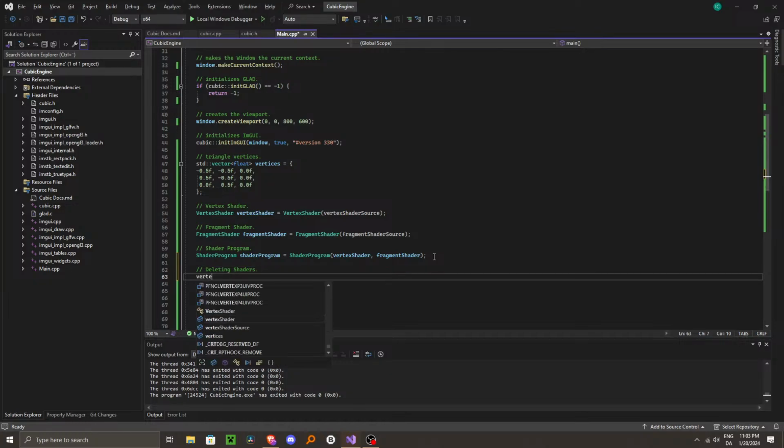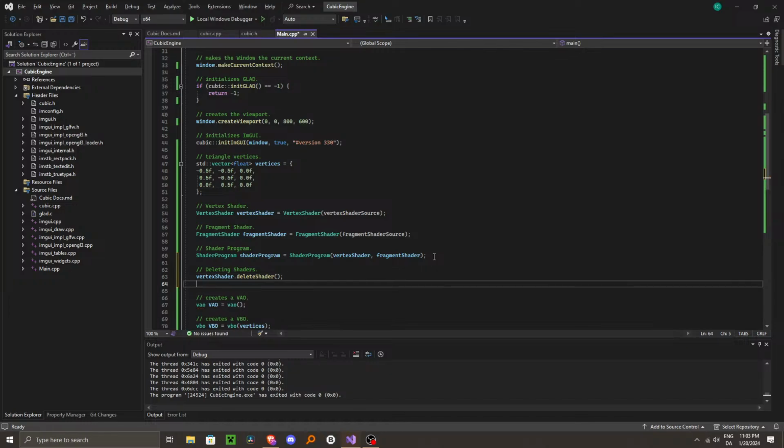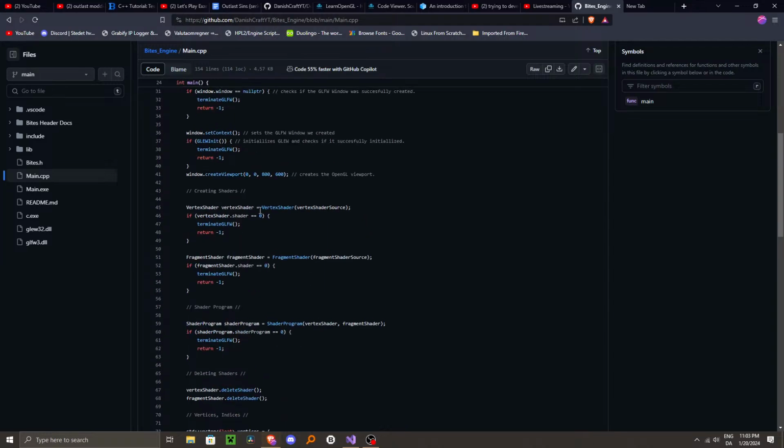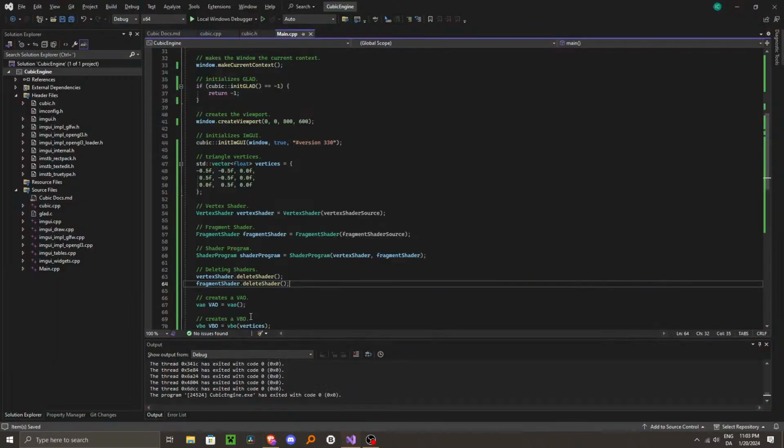Now we can just go up and call vertex shader.delete shader, and we can go fragment shader.delete shader. It's safe to do it once we've linked them with the shader program. You can delete them with no problem. And then afterwards, let's go up here. So actually we do this above here. In my case, I don't think it matters much when you do this, just that you do it.